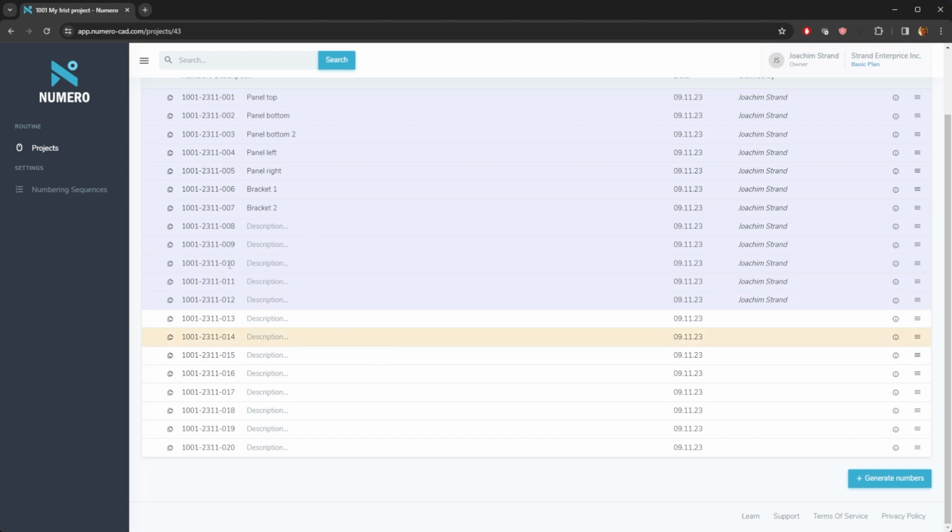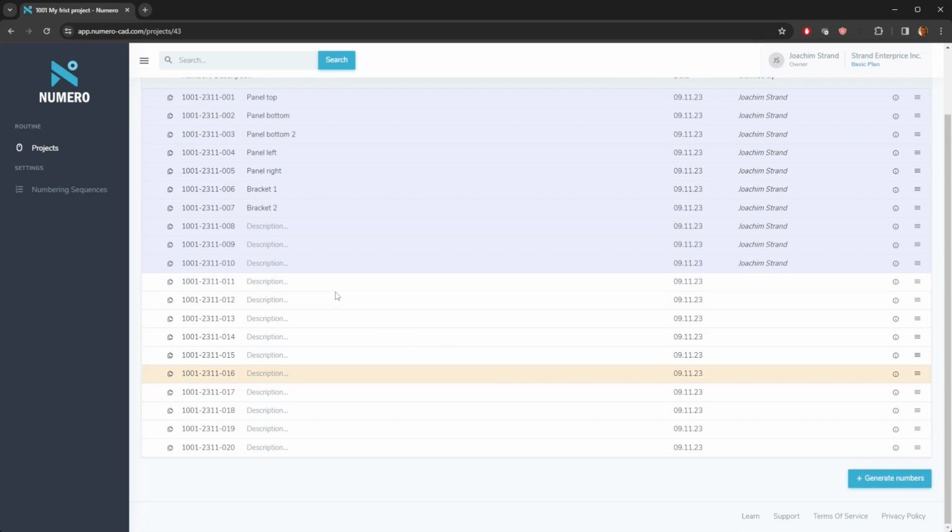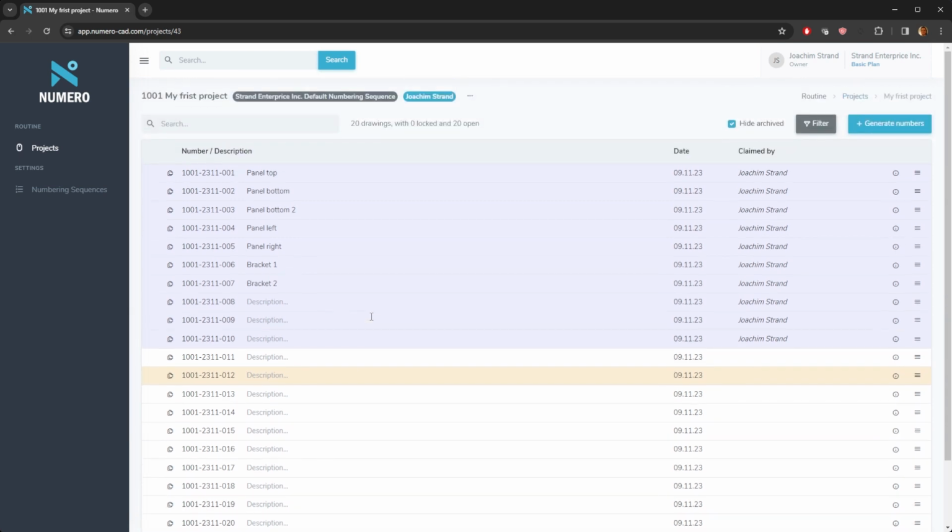So if I only need 10, I can right click on those 2 and I can release them back, like so. And now Jacob also can use these 2 numbers here. So yeah, that's a neat trick that you can do, to claim rows, just so you can indicate to other people that these numbers are yours.